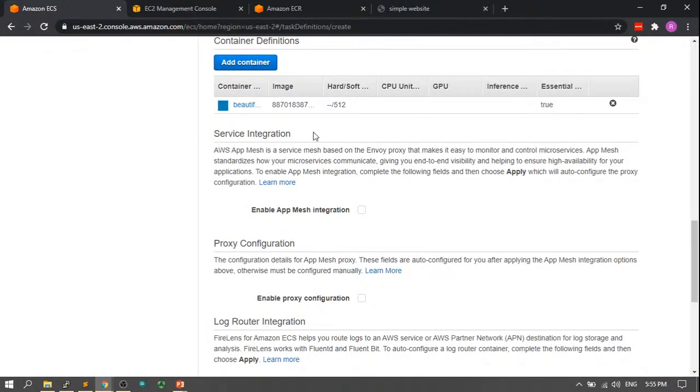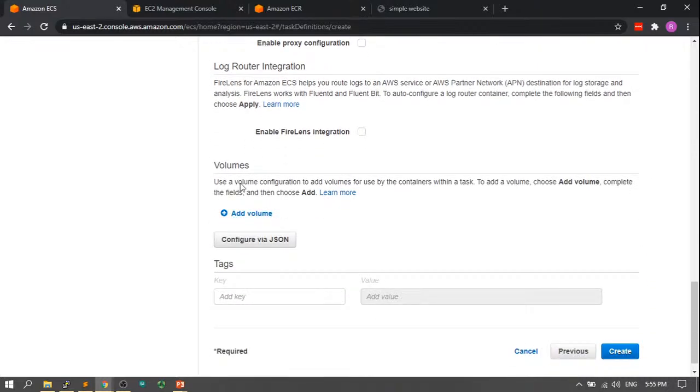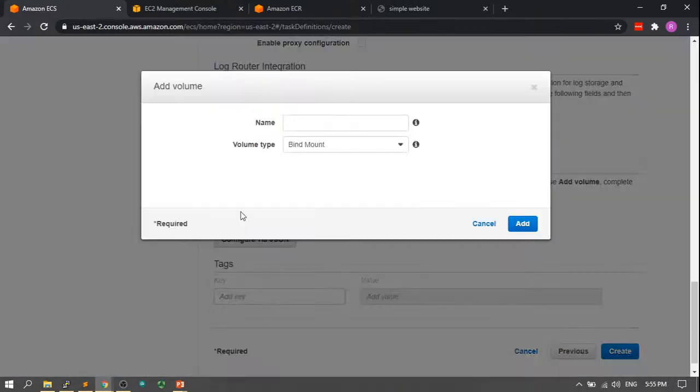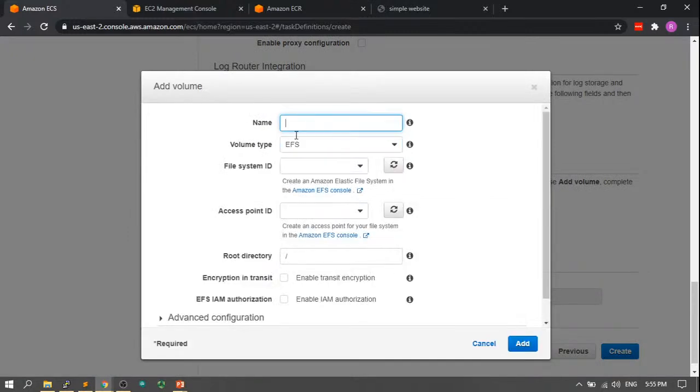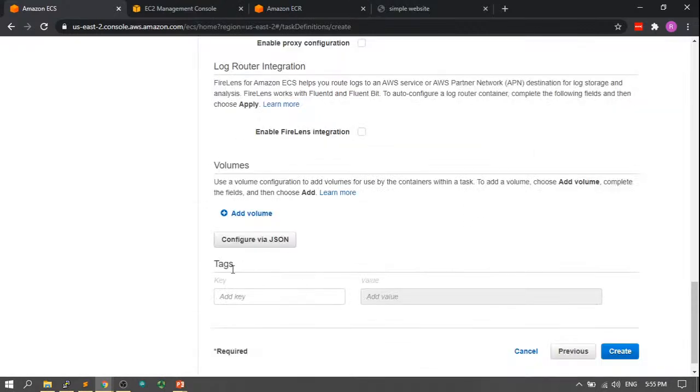Then service integration, we don't need to configure all of these. You can go ahead and add a volume also if you want. You can choose the type of volume, bind mount or EFS, give it a name, and you can configure all these details. Okay, let me just cancel this. I'm not going to need this right now. I'm going to click on create.